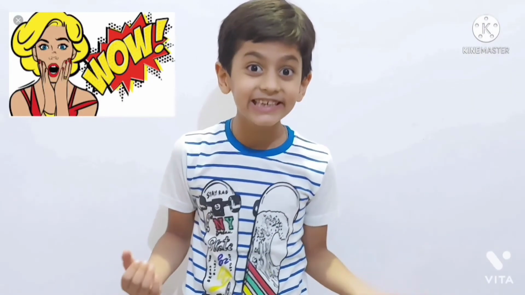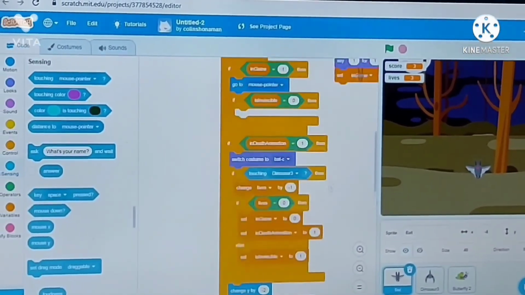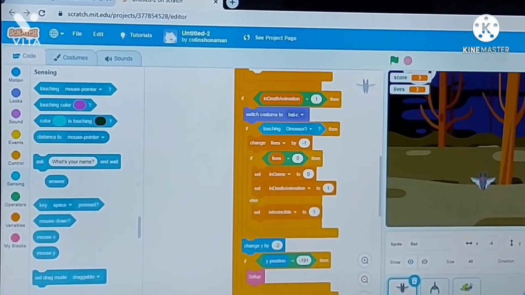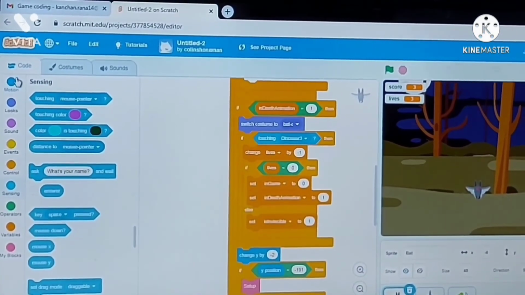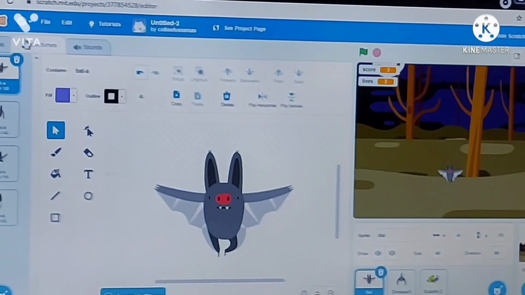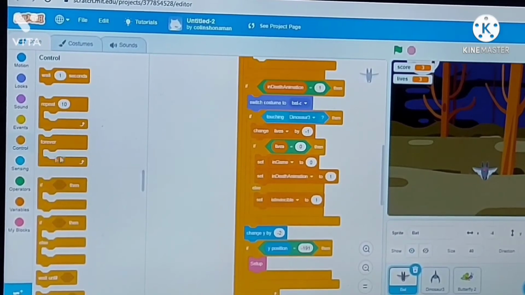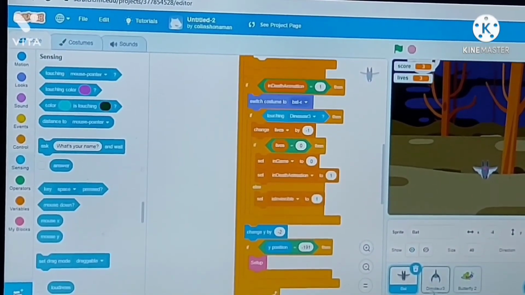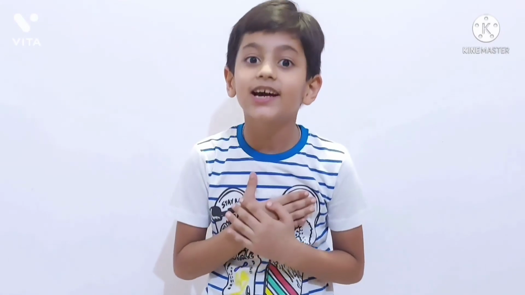Wow! Isn't it amazing? I really enjoyed the game. So let's see how I have prepared it. So this is the coding that I have done for all these 3 sprites to make the game more interesting and joyful. And I have used these assigned motions, looks, costumes, direction, events, control, sensing, etc. to make them move and work accordingly. So you can also try and make the game just like I have done.